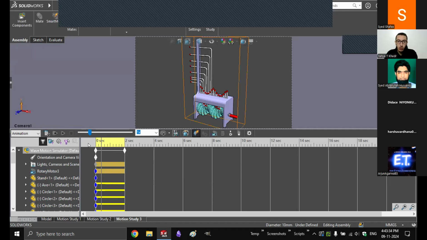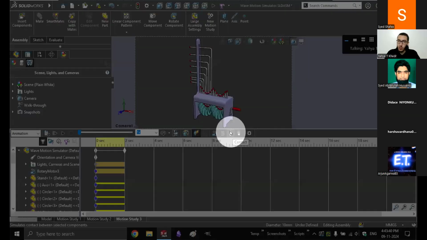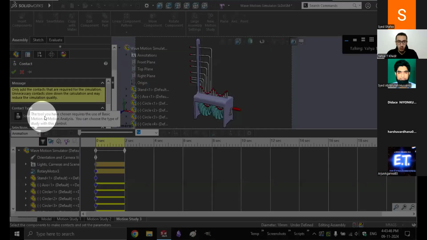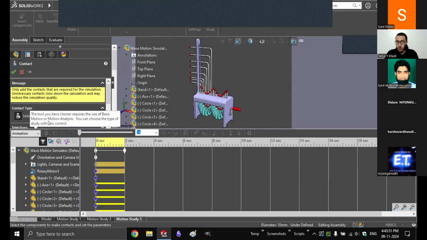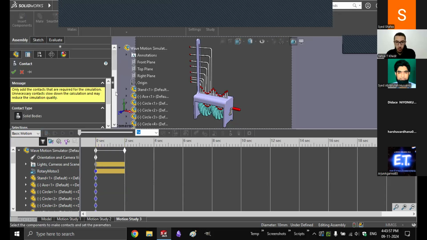So now I want to introduce contact between these cams and these rods. So here is the contact button. I'm going to click on it. And the first thing is I've got this message over here. It tells me the tool that you've chosen requires the use of basic motion or motion analysis. So now, since we're still in animation, I can use this drop-down menu to change to basic motion. Now everything's going to work perfectly.